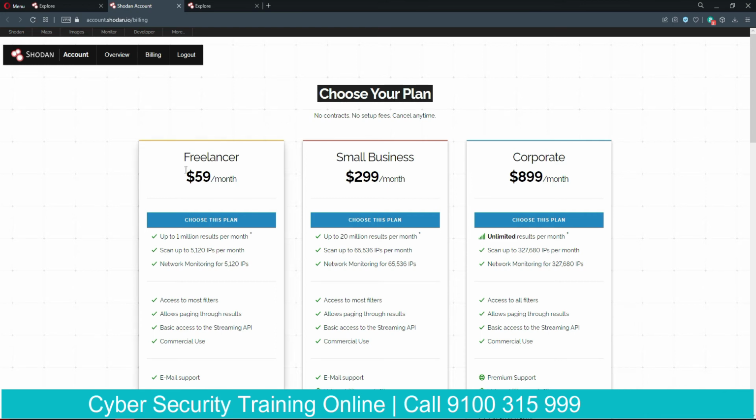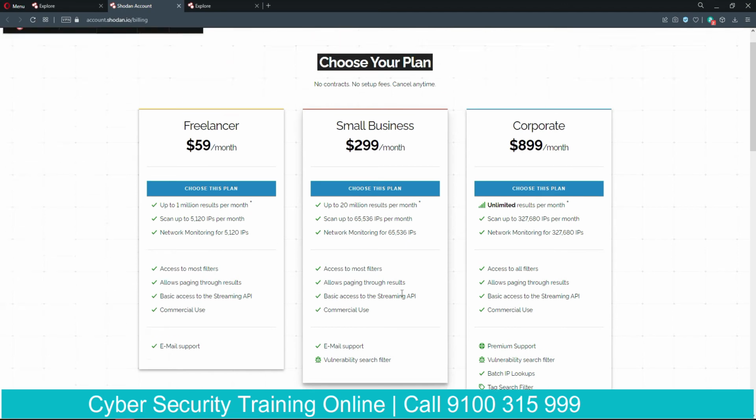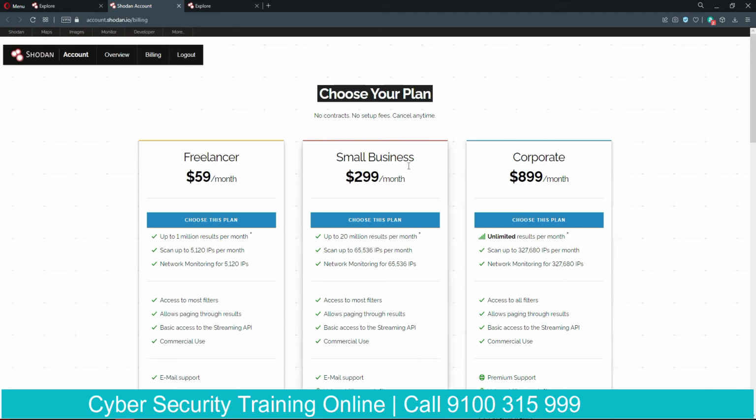Now as a freelancer, they are having some offer these days that if you pay about $49 or something, then you can have one more plan where you can use it forever. Now there is a limitation here. You can see up to 1 million results per month, scan up to 5,000 addresses, network monitoring for so many IPs, and all that stuff here. And now small business, you also have vulnerability search, and then premium support will be given, and then batch IP lookups are also there here for 899 per month.